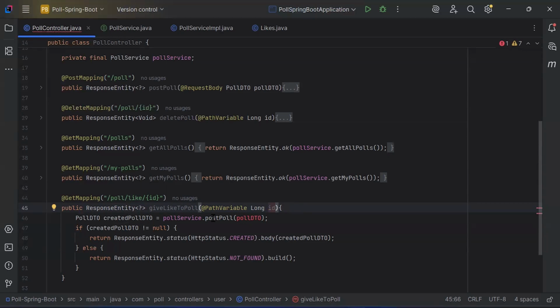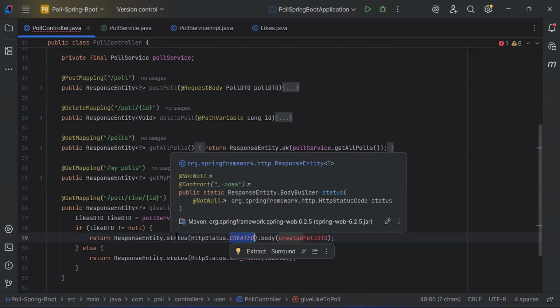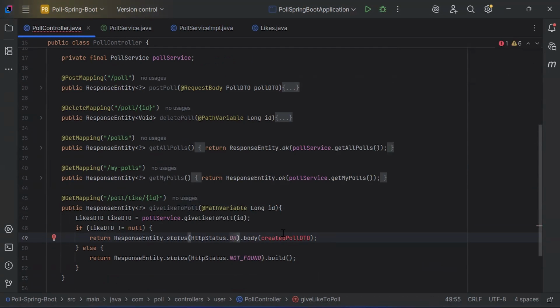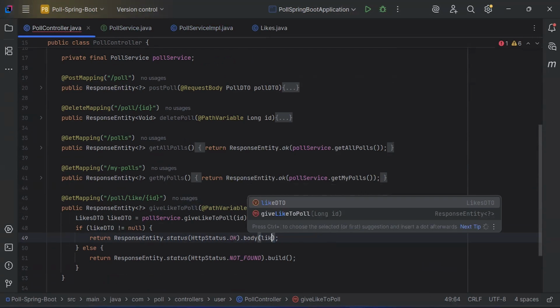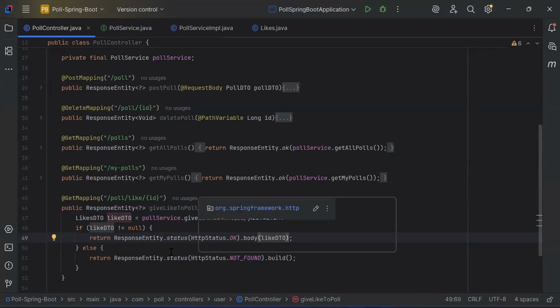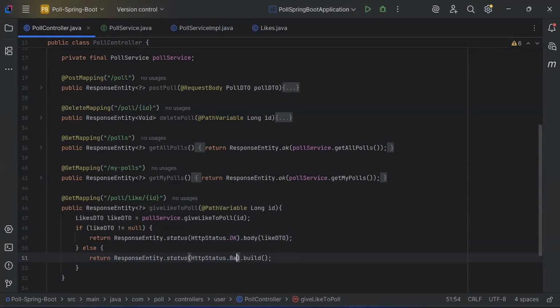Now inside this function, I'm going to call the function from poll service that we have, give like to poll. Inside the argument, we have to pass the ID and this function will return likes DTO and it will be a like DTO. After getting the method response, we have to check that like DTO is not equal to null. Then we have to return the response with the status OK, and inside the body, we have to pass like DTO. In case like DTO is equal to null, then we have to return the HTTP status bad request.